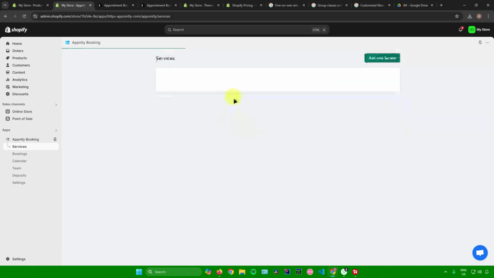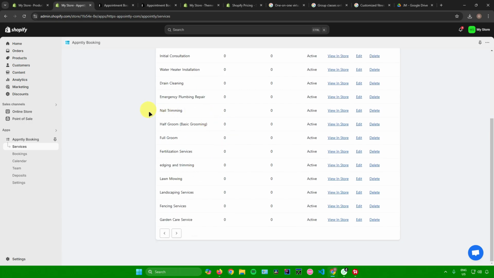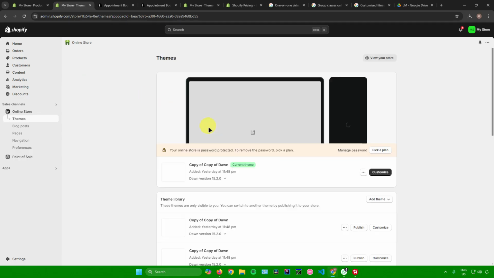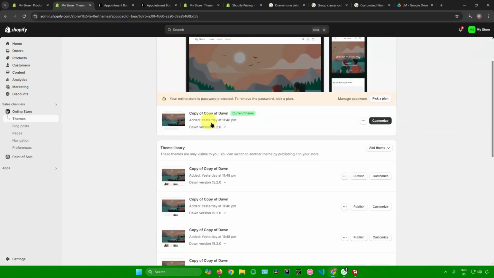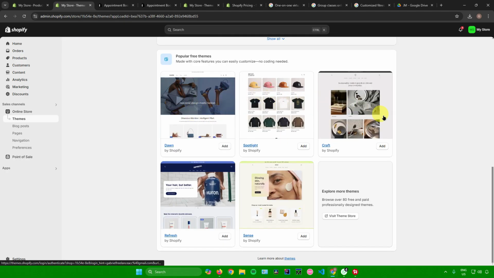Customize fitness plans. There you go, add service, and then there you go, we have now added our services. So what we're going to do now is to customize our online store. So just go to online store over here, and then after that you can now start customizing your online store. So you can use Shopify's default theme, which is Dawn, or you can use the other themes right here at the bottom. So just simply click on add, and then that theme will now be applied to your website.